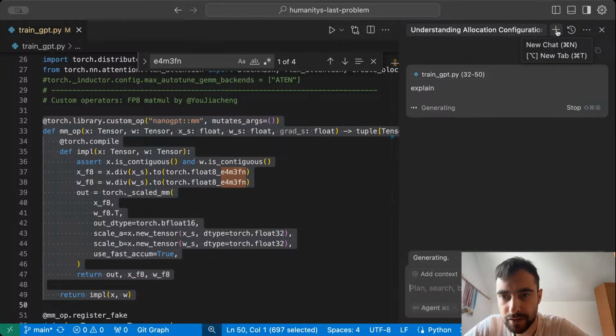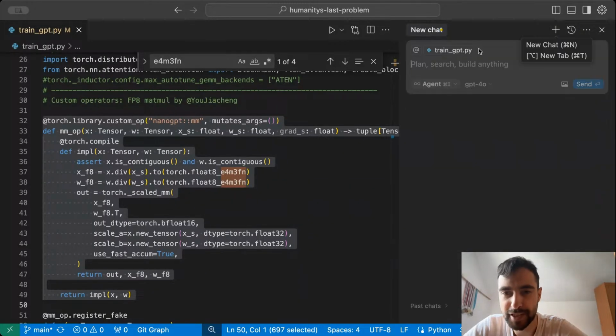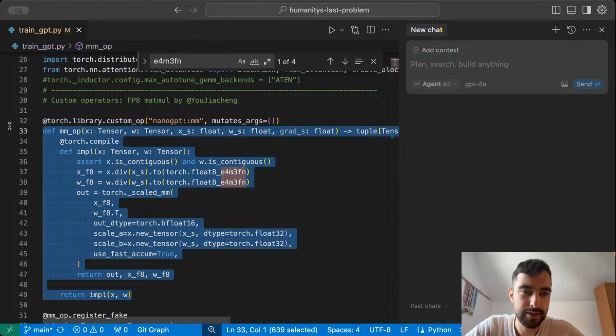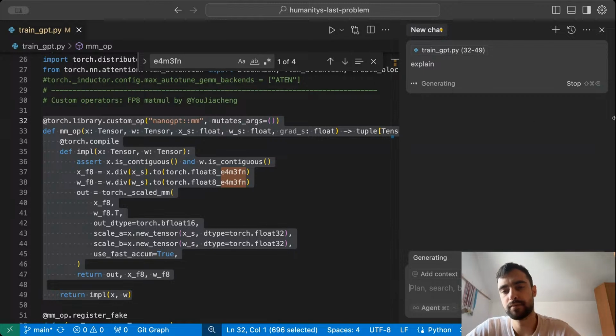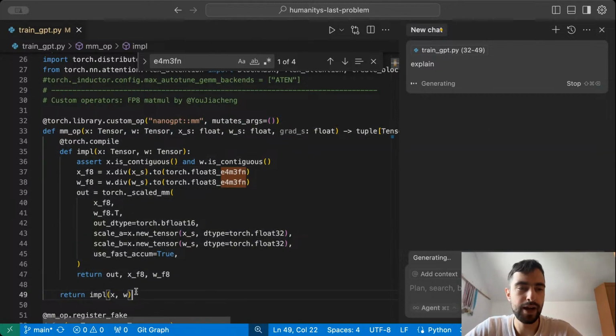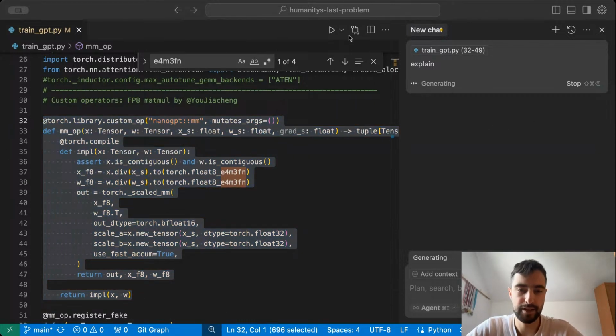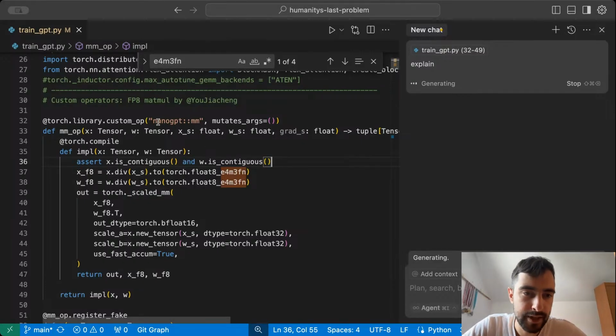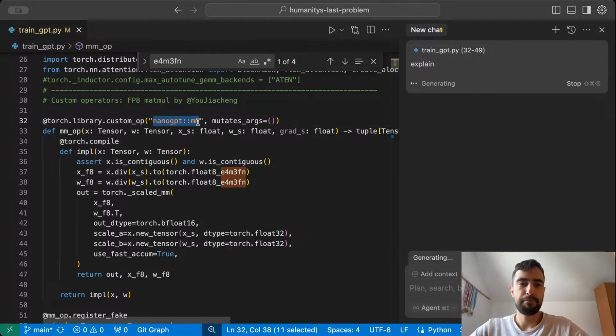Why is this not working, bro? Maybe my subscription just expired. Okay, let me try here, just add to chat and explain. Let me also try ChatGPT directly. I can read it for you. Okay, so yeah, we got this custom implemented matmul.